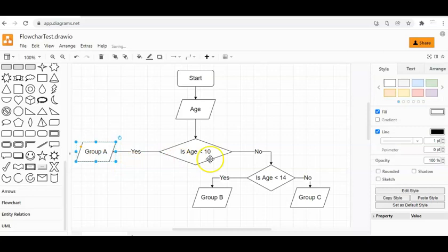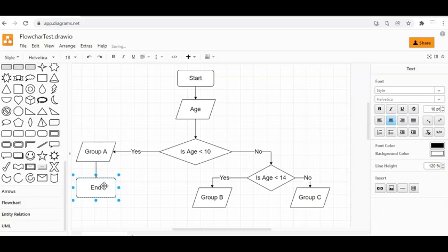And when you are doing flowcharts, you do need to add an end. So I'm going to add an end here at the bottom. Now I'm going to select this one here, but I want it to look the same as the start with a rounded. So remember, we just go here, we click rounded, and it changes it to a rounded one. And I will say end there.